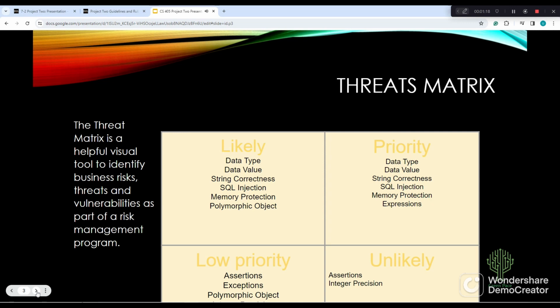Low priority means that it's as important as high priority, however, it can be left for a later time. Unlikely means this is unlikely to happen, however, we still should put preventive measures in so we can avoid any business loss.